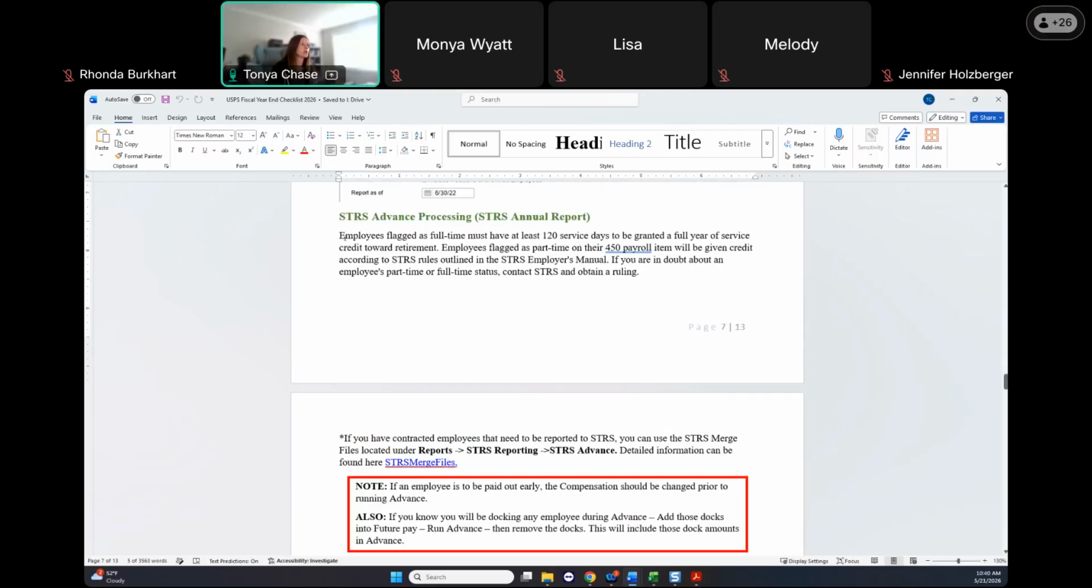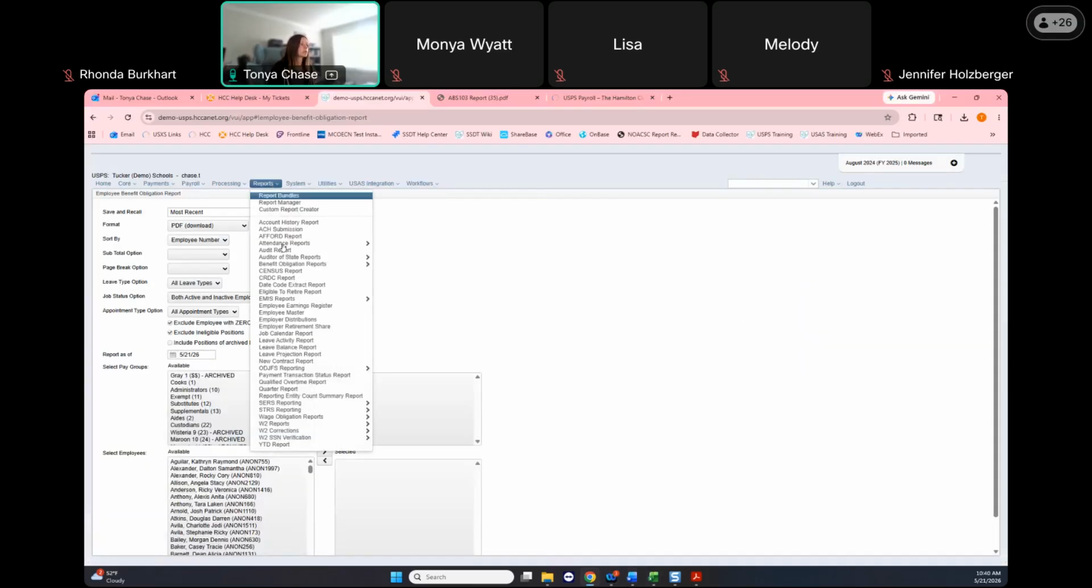So this is just some notes of what is required in order for them to be on the STRS report. But basically, it's going to be your certificated staff who pay into STRS. So they have a 450 payroll item. And it's everybody that pays into STRS. So these reports are under reports, STRS reporting, STRS advance.